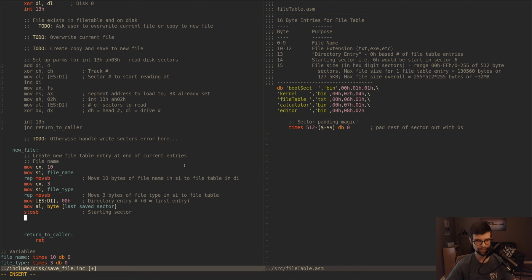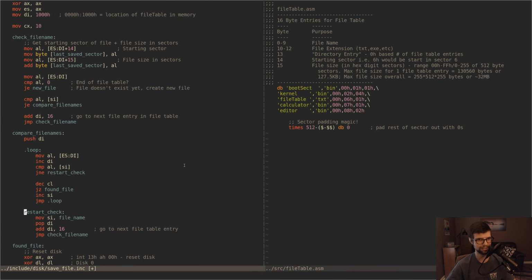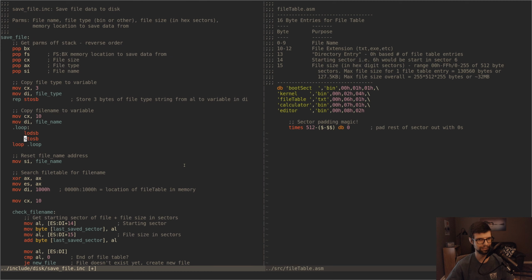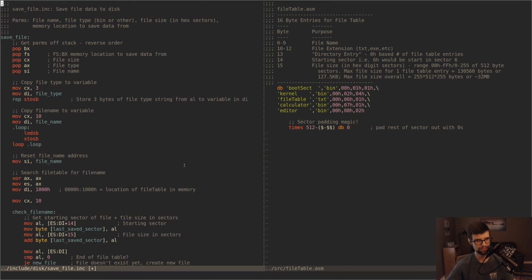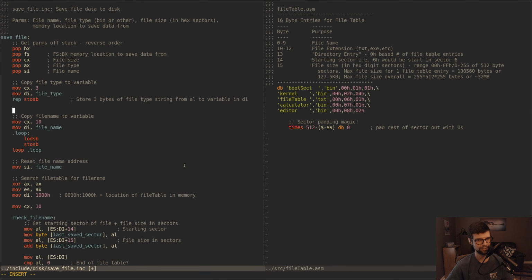Okay, and then whatever the file size is, do we have that saved? Don't we have that saved? File size, yeah. Well, we saved it into CX. Let's just make all these variables for this. File size, this is going to be 1 byte for hex sectors. We'll do define byte 0. I don't know what order we need to do this. Doesn't really matter.